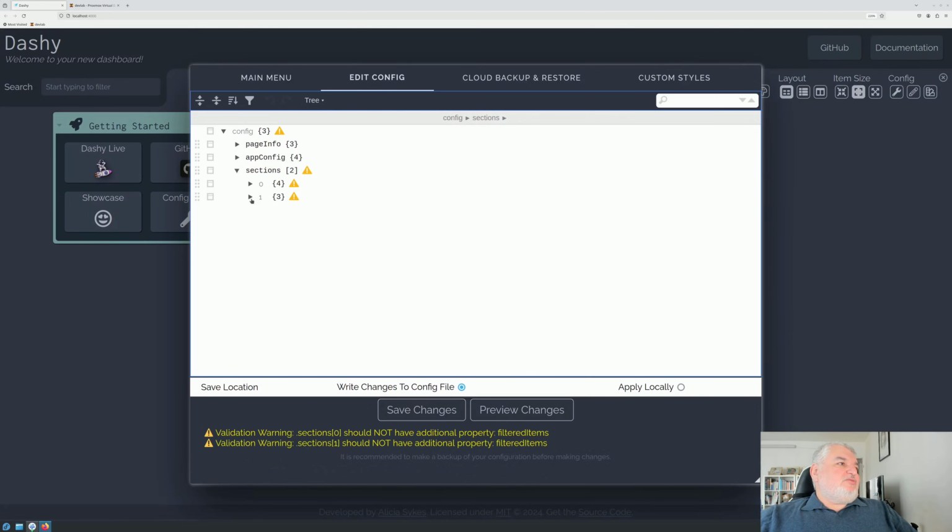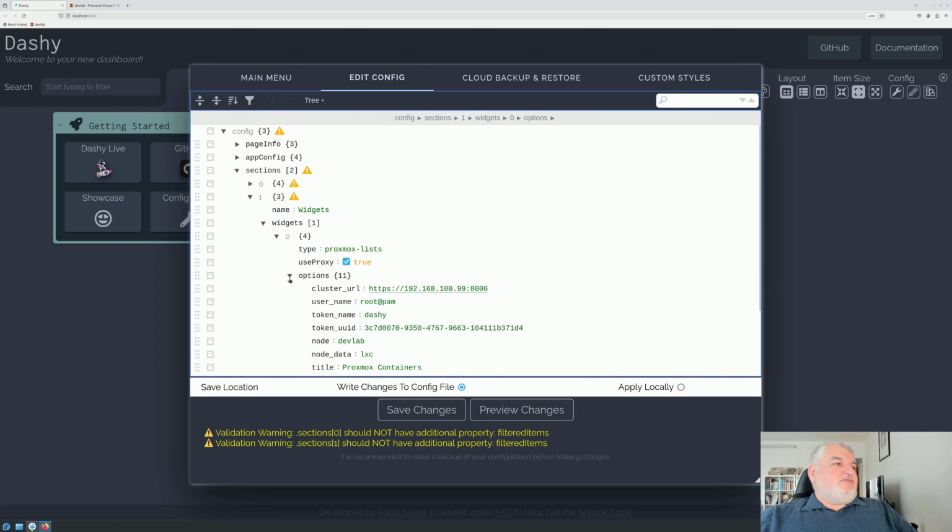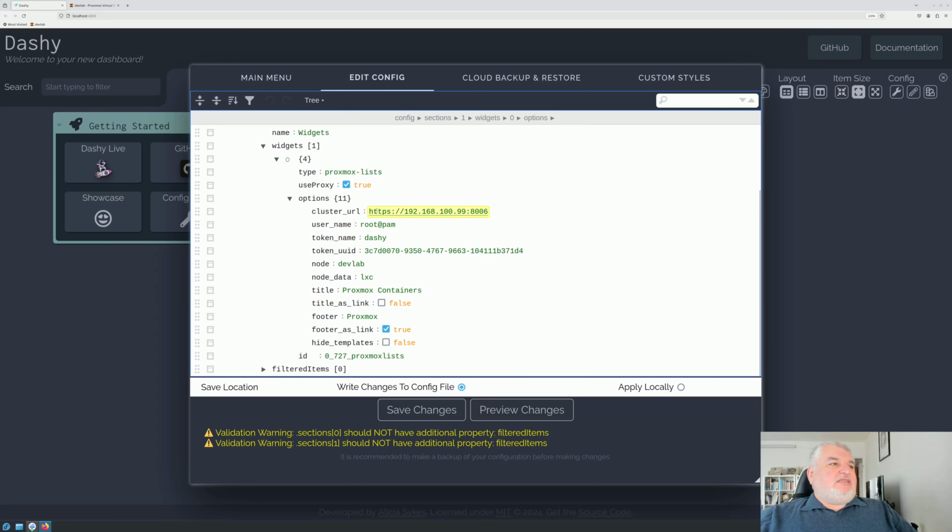So now we see that we have 2 sections. This is a widgets section, and it has only one widget, that is the Proxmox list that I created for this demo. You see here that the Proxmox lists widget gets the configuration from this IP, which is our devlab. We use an API access token that I created with the name of Dashy and for the root user. And you can specify multiple options for this widget.